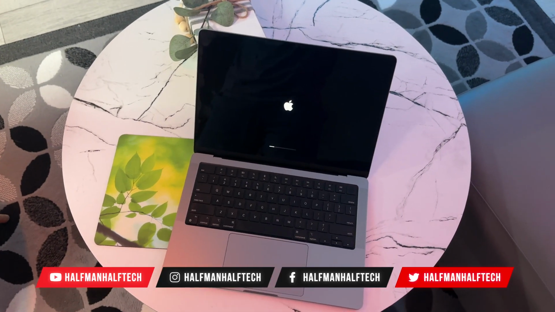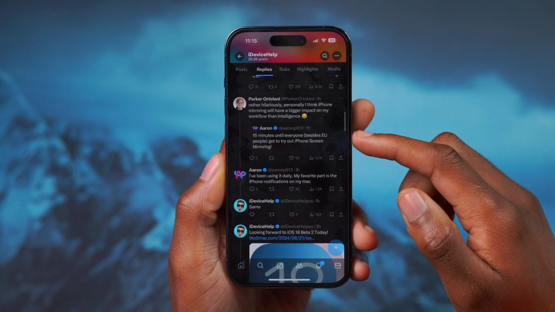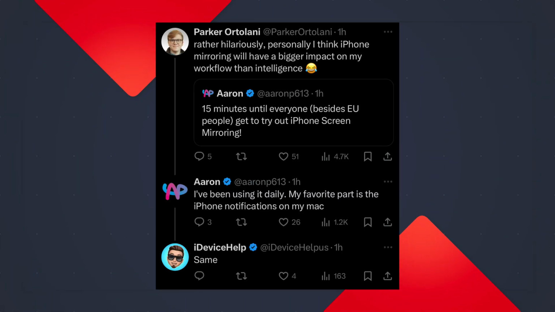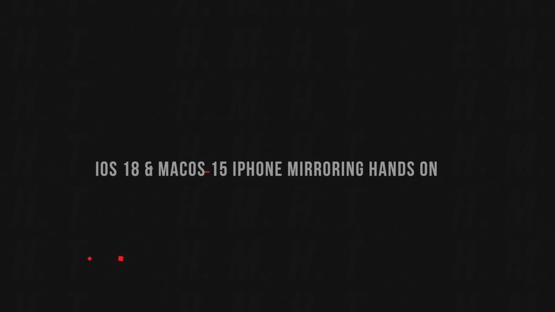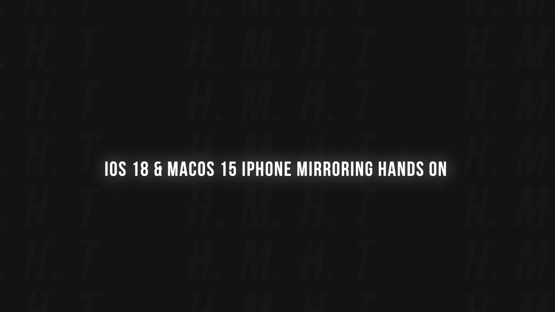What's interesting about this new iPhone mirroring feature, you can see here that different users actually think that the iPhone mirroring feature will have a bigger impact on their workflow than Apple Intelligence itself. And there's a lot of users in agreement. So in this video, this is going to be my first hands-on look at this new feature, and we're going to be seeing if it's as good as Apple says it is.